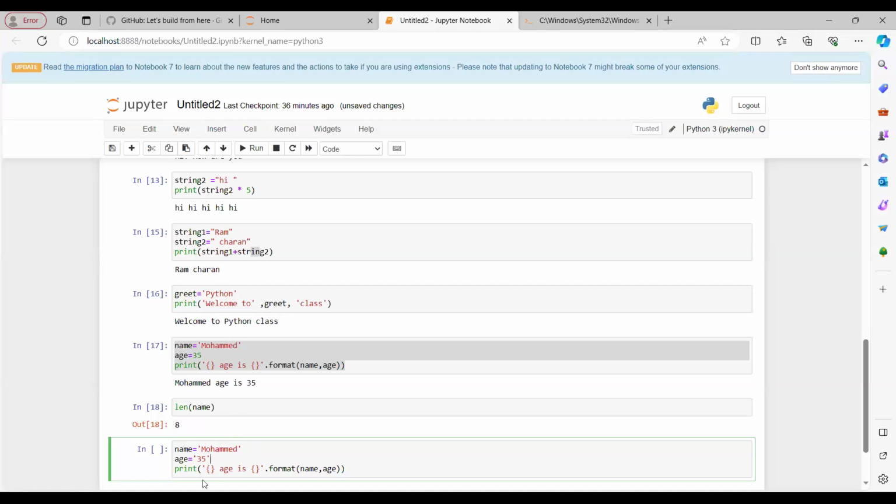So that particular example, right? We are using the format function here because name is a string and age is an integer. If you want to concatenate both of them, we can directly do print of name plus age. But I want to bind the values here. When I say print name plus age, it will not have a space. Muhammad 35 will be displayed, right? But I want it in this format, right?